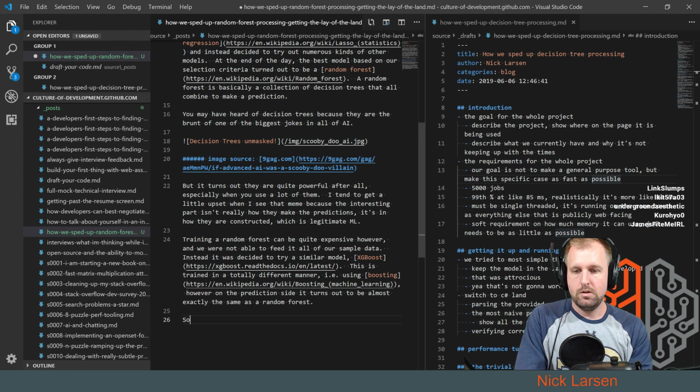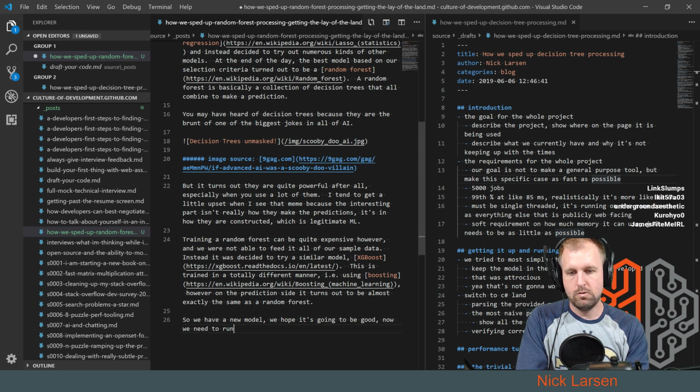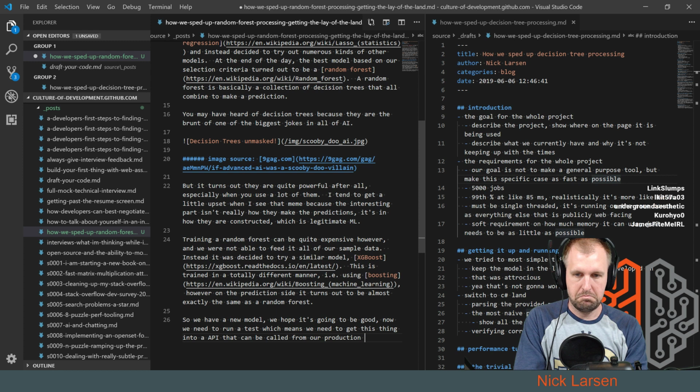So we have a new model. We hope it's going to be good. Now we need to run a test, which means we need to get this thing into an API that can be called from our production service.